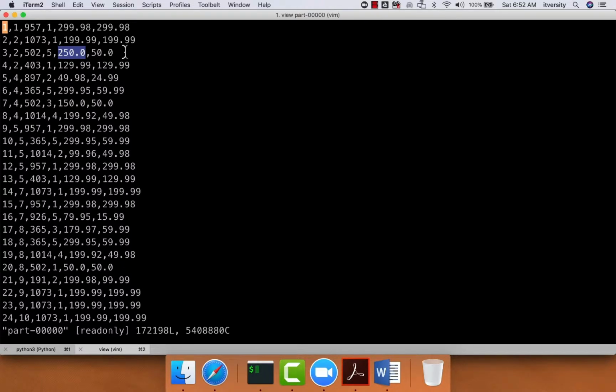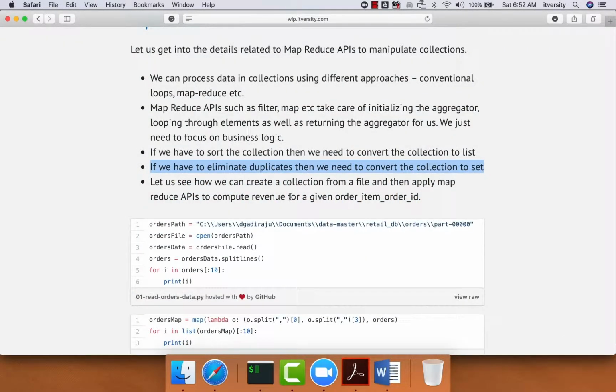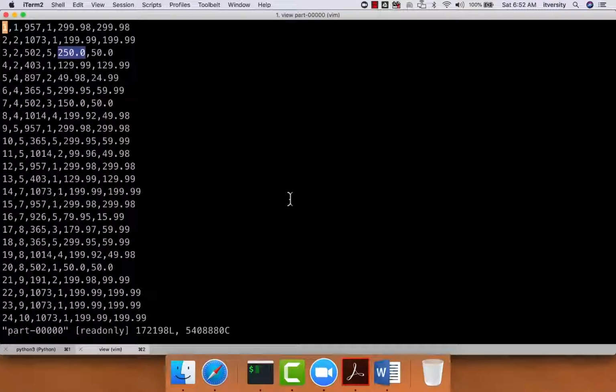Now using this data set, we want to compute revenue for a given order item order ID. So we should develop a function or logic where we take order item order ID as an argument. Then we have to filter based on this order ID, extract the order item subtotal, and add these to get the revenue for the given order ID. So let's focus on the function here.